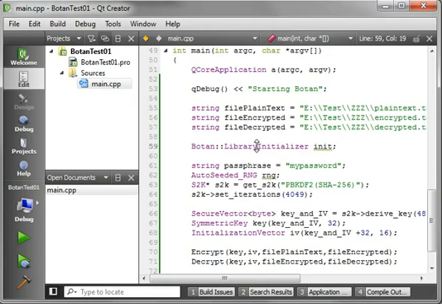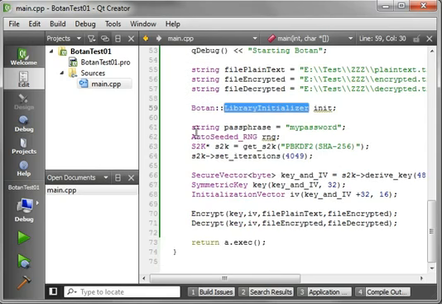We're using the Botan library initializer. This is how Botan runs. It needs this before you can do anything with Botan. Otherwise, it just simply won't work. You really need to read the Botan documentation to understand all that.